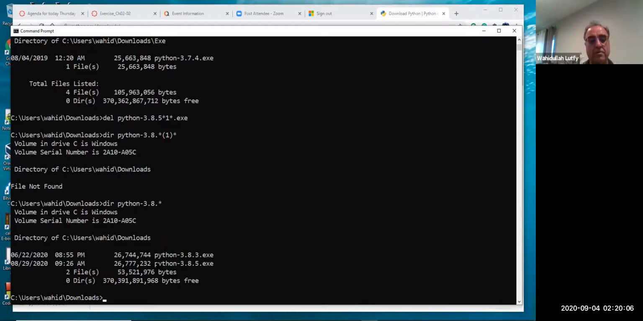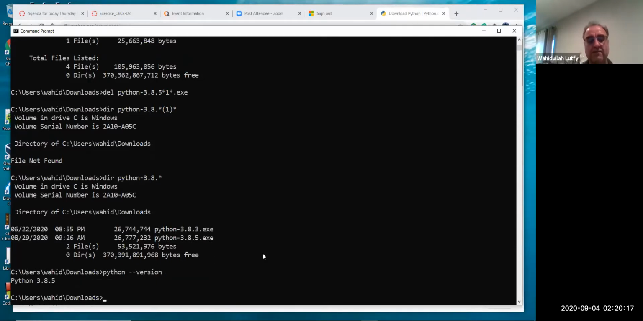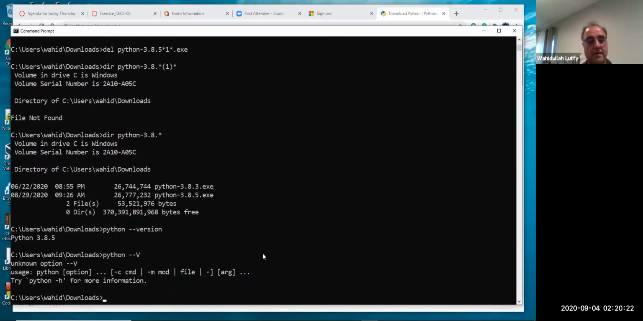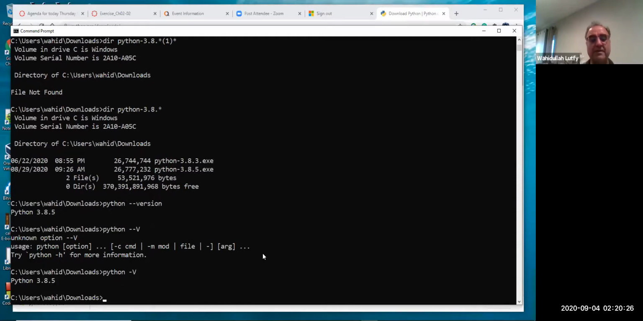So if I wanted to upgrade this one, I had to run this program, Python 3.8.5, to make sure that I get the version. --version is equivalent to Python -V, uppercase V. Sorry, Python with one dash -V. -V and --version are the same thing.